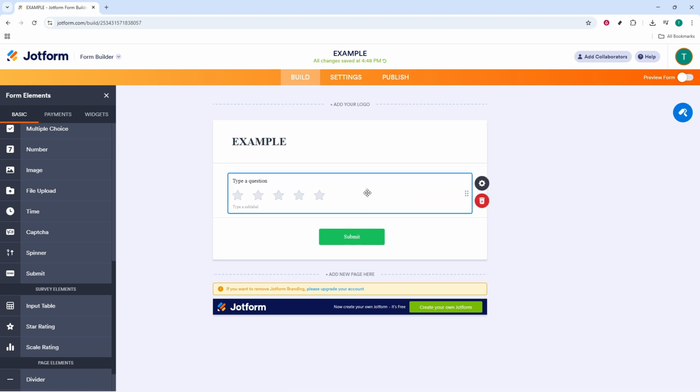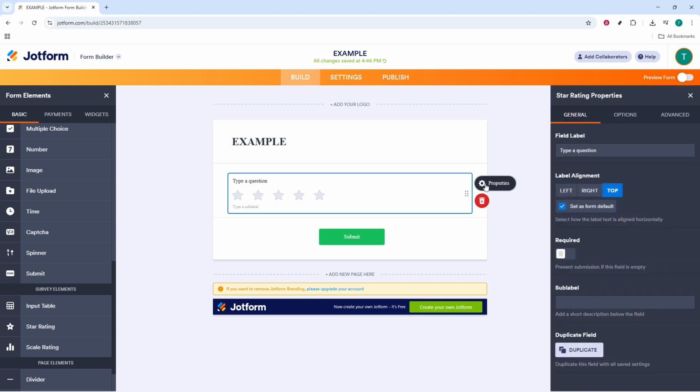To customize the rating, click the star rating field in your form, then click the gear icon to open its properties. Here's where you can fine-tune how it works. Adjust the number of stars from 1 to 10. Fewer stars, like 3 or 5, can make choices simpler. More stars give you more nuance.